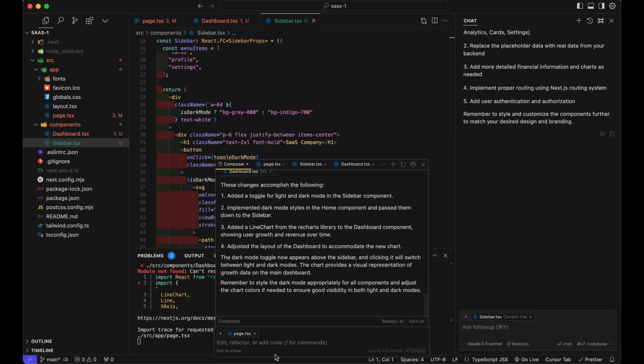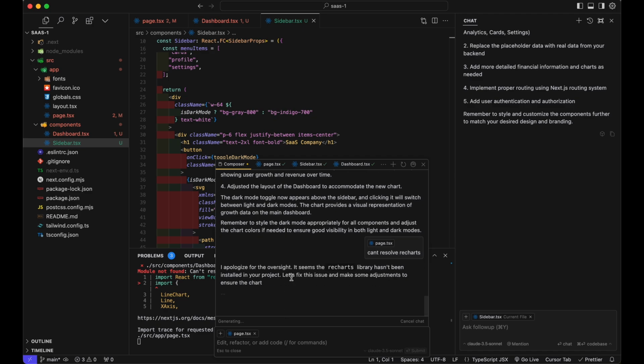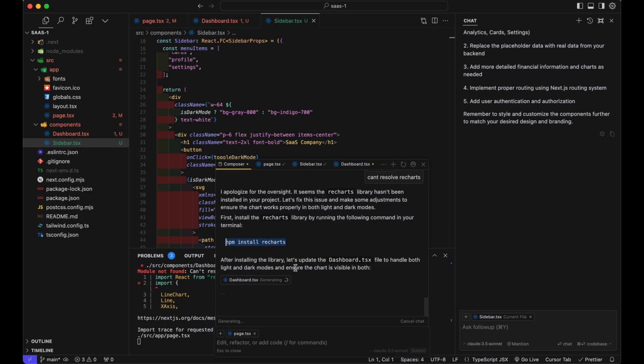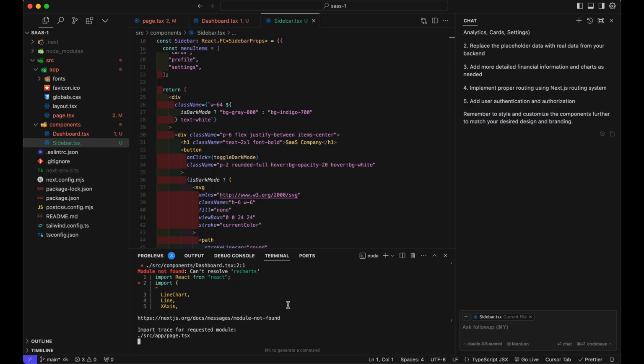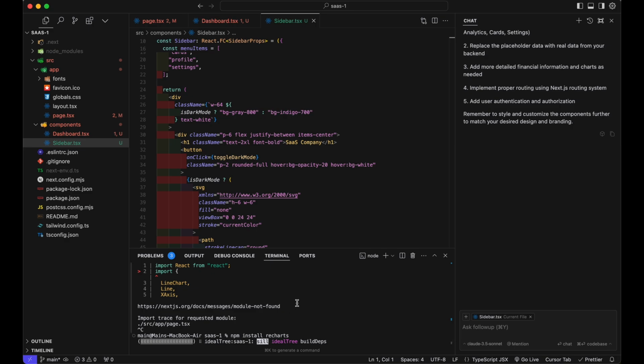Yeah, it didn't say. So now we have to say can't resolve recharts, which is going to make us actually install that. But again, if you don't know what to type in, you have to go here and type npm install recharts right here. And then let me let this do its thing real quick. I'll close it out for a second. I'm gonna go Control C, paste npm install recharts.